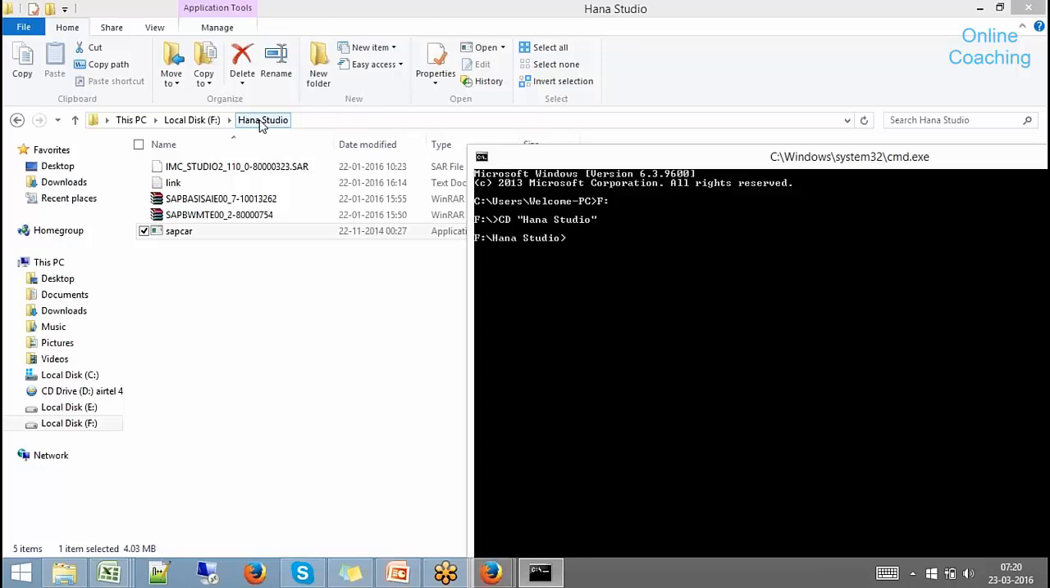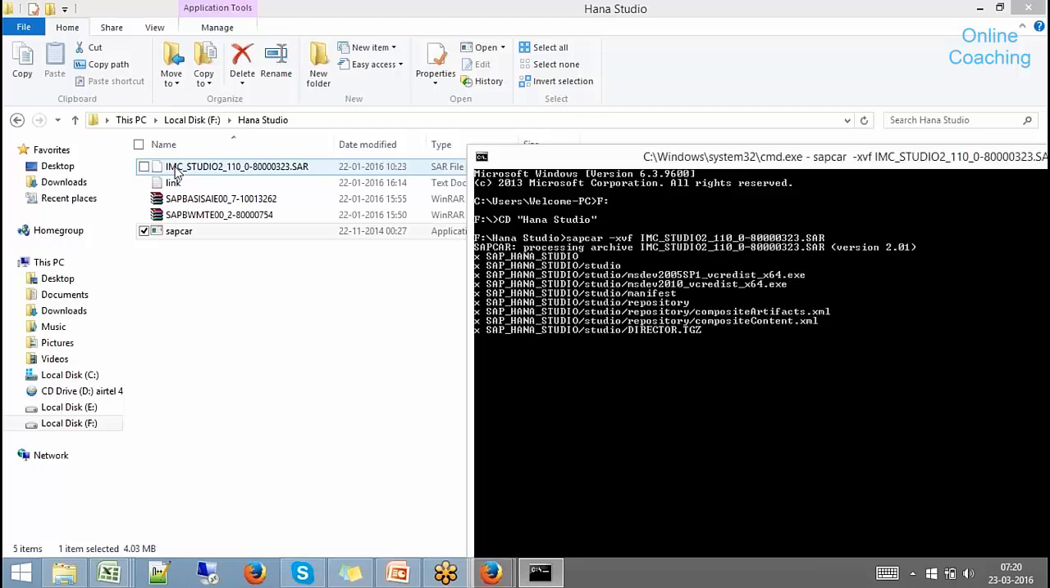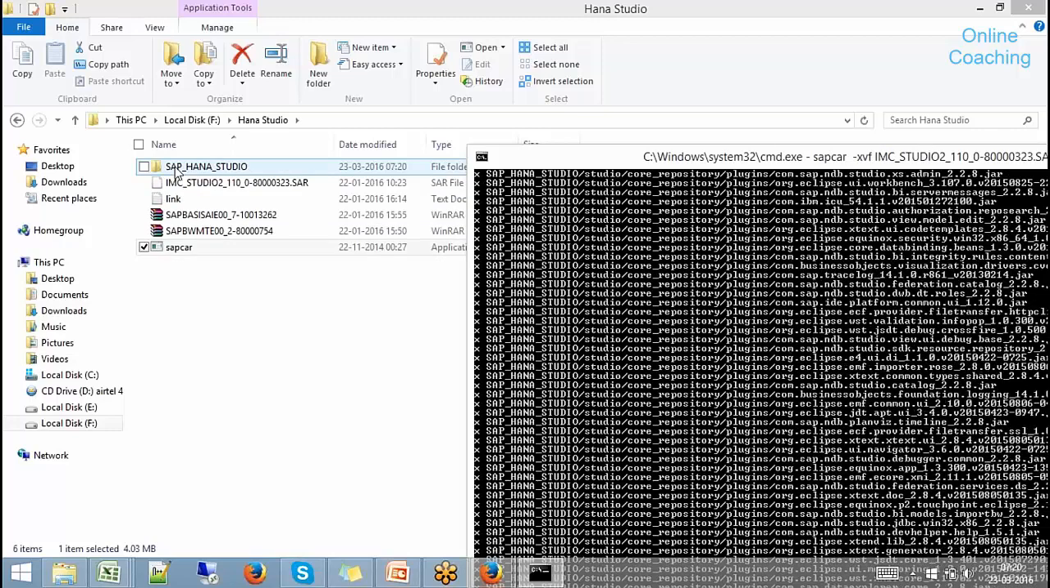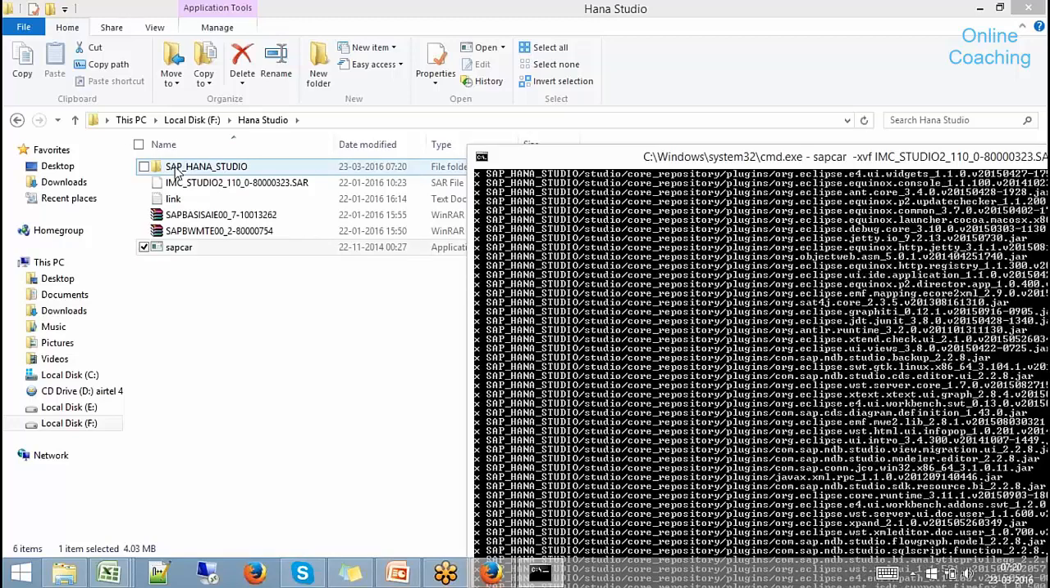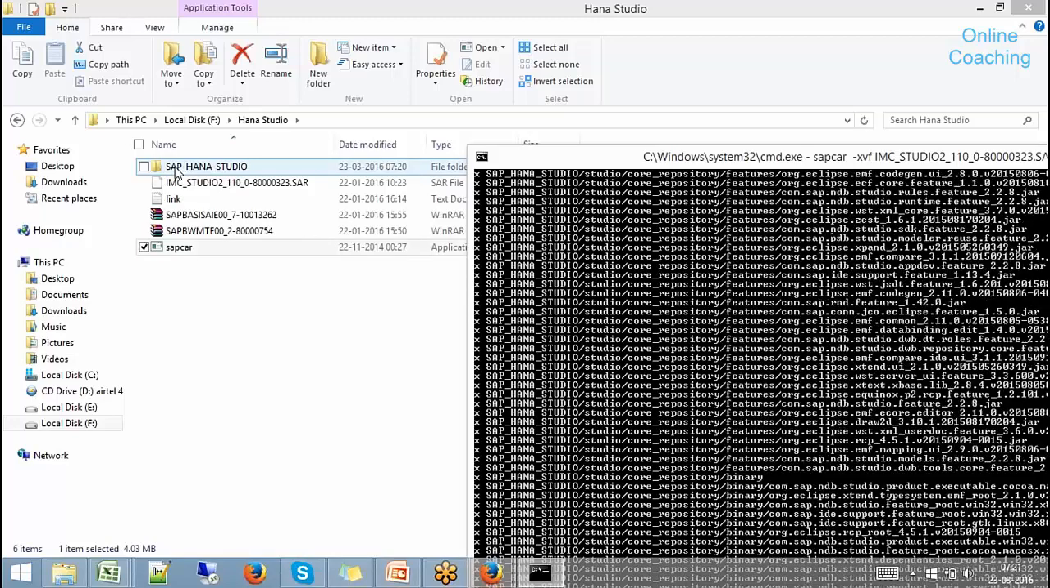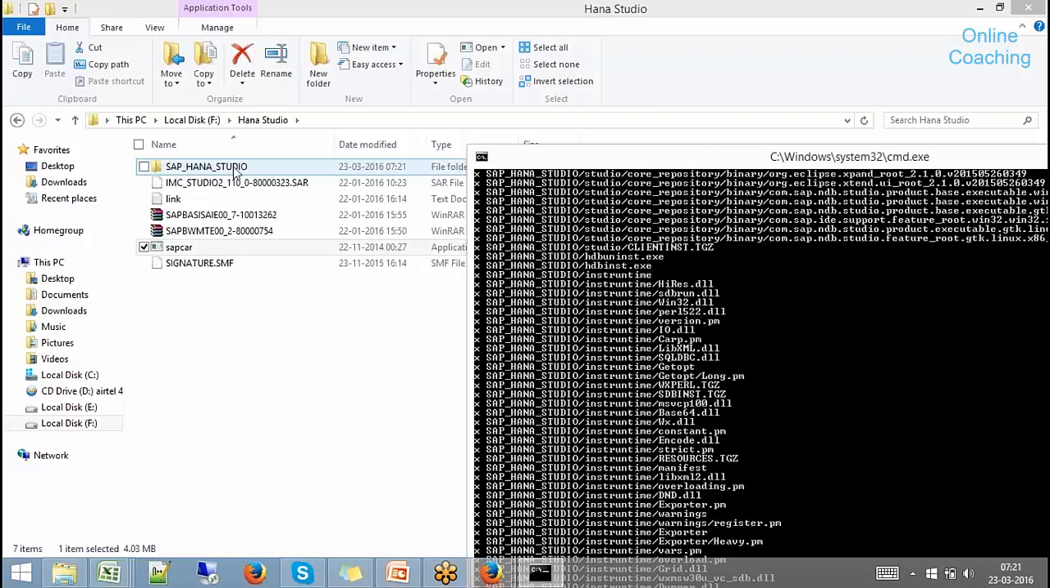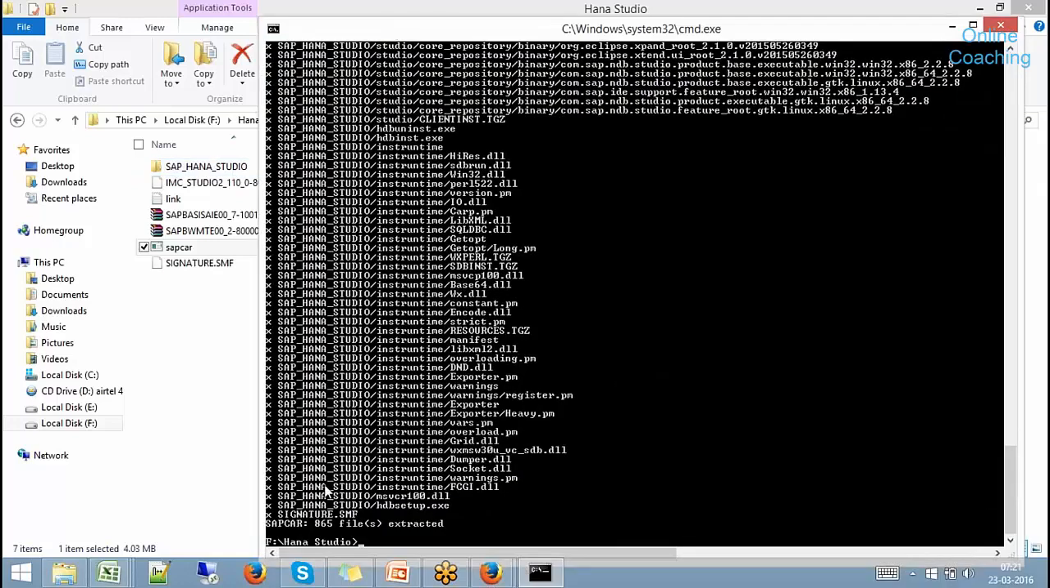Once you get into this, execute this command: SAP CAR -xvf and your file name. What is the file name here? IMC, yeah, this is the file name. This is how you execute the command, SAP CAR xvf and the file to unzip. It's going to extract that file and give it to you. Yeah, it says it's all extracted completely.